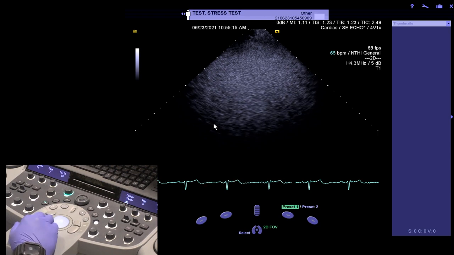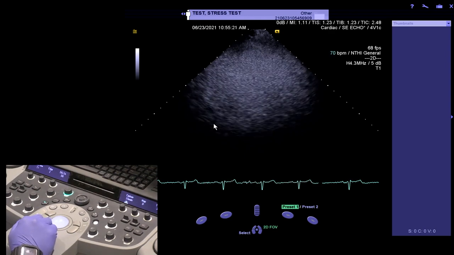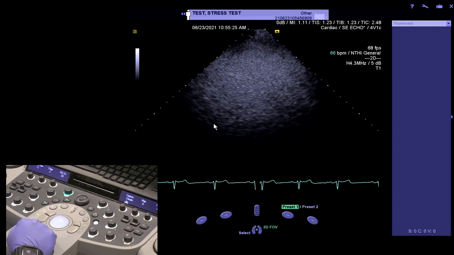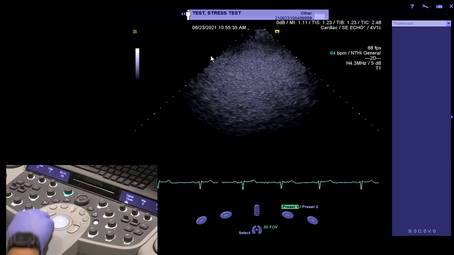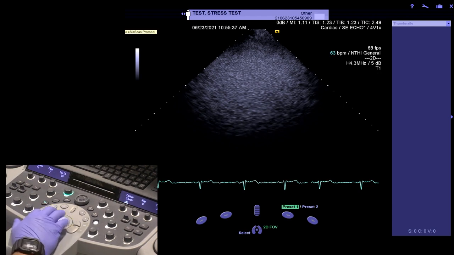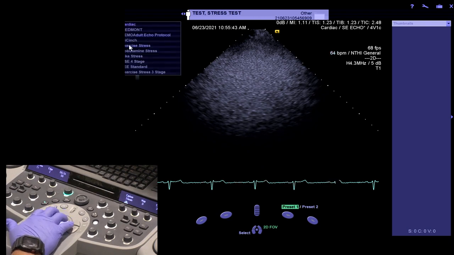I'm the clinical supervisor here at Piedmont Atlanta, and today I'm going to walk you through how to apply the new Piedmont Healthcare Stress Echo protocol on the Siemens platform. So we have already pulled up our patient, typed our patient information in terms of who we're going to do. The other thing you'll note up here at the top left side of the screen is where our protocols live.